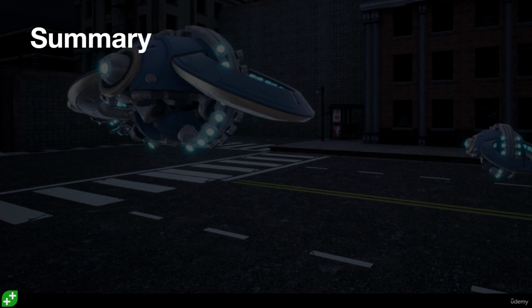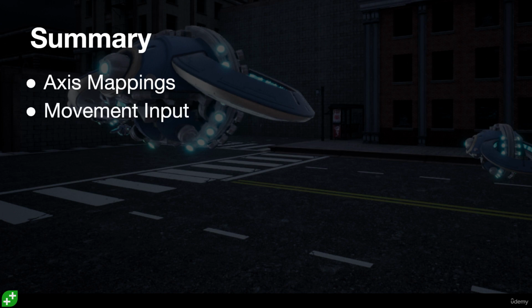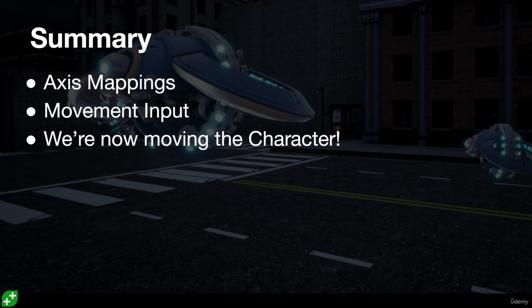Excellent. So in summary, we learned about axis mappings and how we can use these to link up keyboard keys so that when we press those keys, we get some sort of value. And we used a built-in function for the character class called Add Movement Input to apply movement input to the character. We used the character's forward and right vectors along with the value that we retrieved from our axis mapping events in order to add movement input to the character. And now we're moving the character. So this is great progress for our character development. We'll continue adding more input capabilities for the character throughout this course. I'll see you soon.